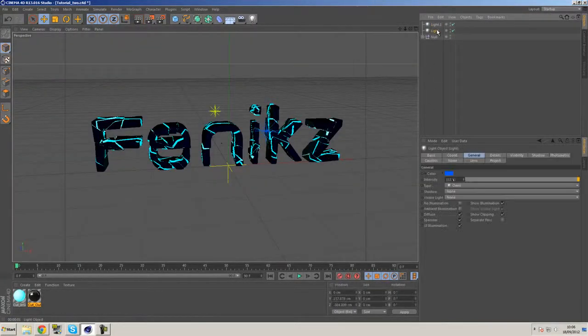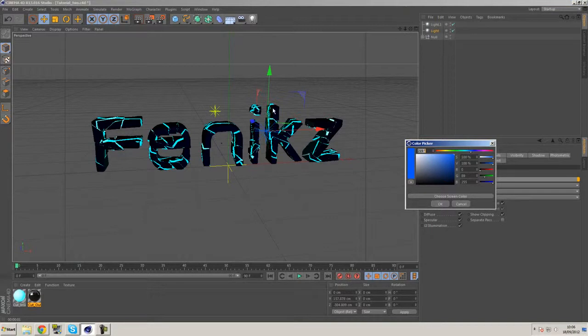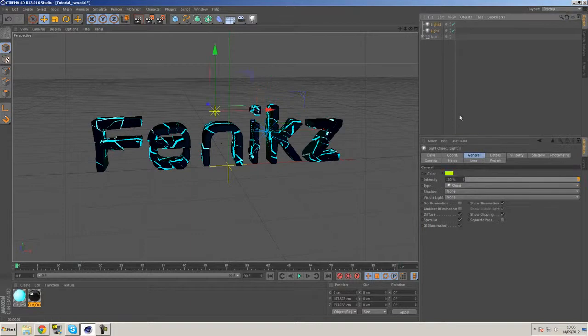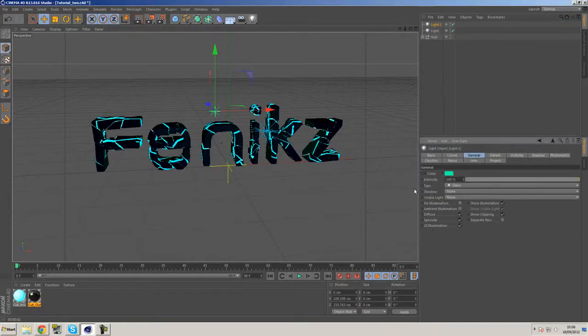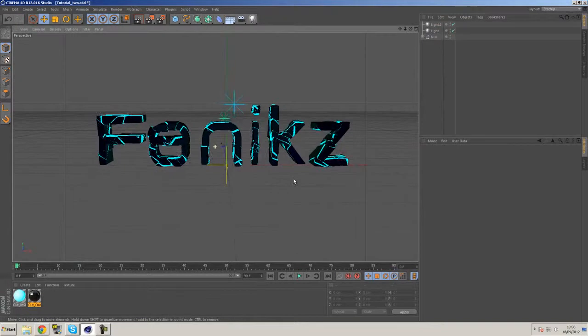So let's change the color of this light to kind of match this, just to intensify it. So the blue is pretty near. So let's make something like that. And the backlight as well, let's make it not so bluey, but more of a greeny color, like that. And we're good to go. So that I'm happy with.